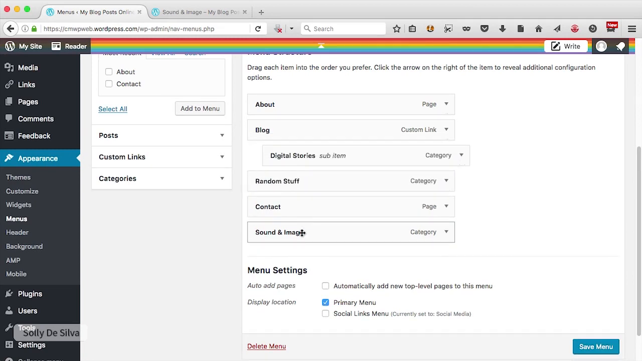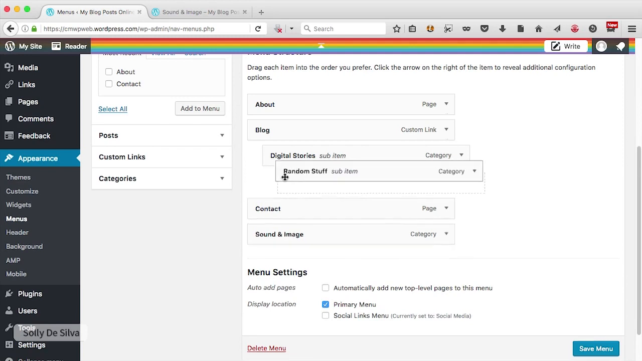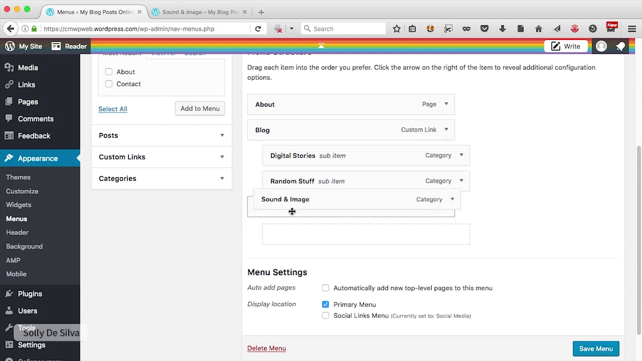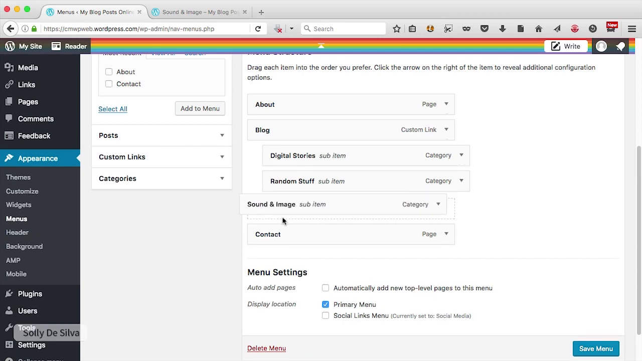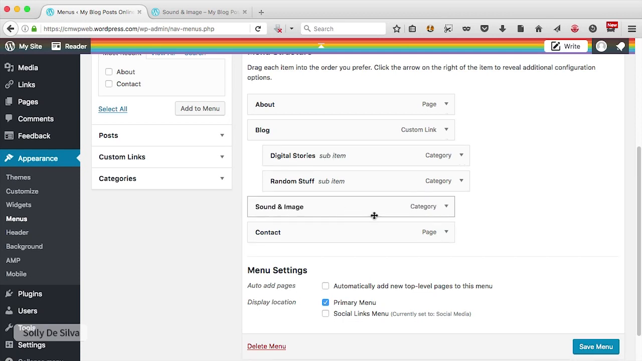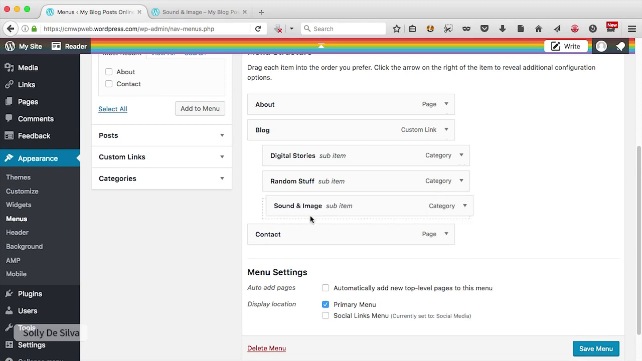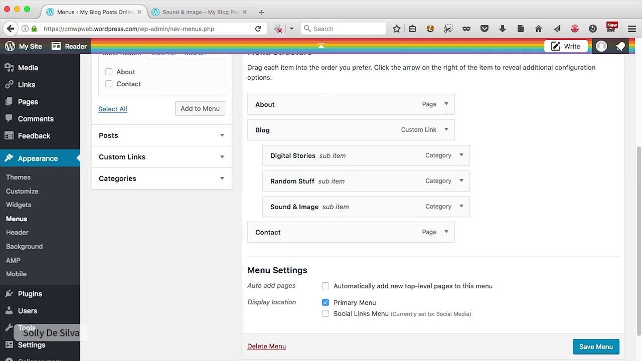Click and drag. You notice when I clicked and dragged my menu, it made it into a sub item. So if I drag it back, that sub item is gone. Now it's become a main menu section. But if I click, it makes it a sub item. I'm going to say save menu. Let's take a look at what that does.